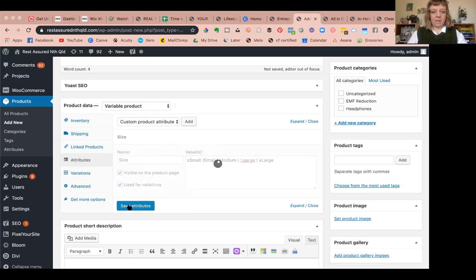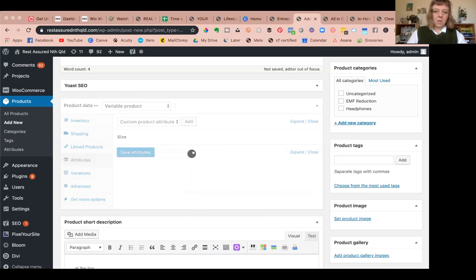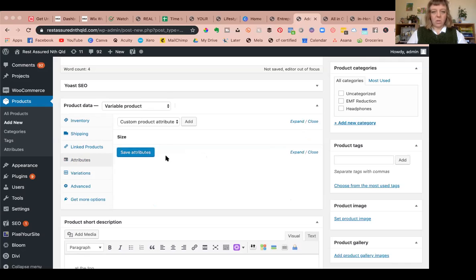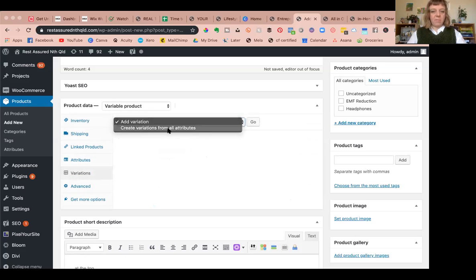Now, when we click Save Attributes, we can always click here and we'll be able to see what they are. So you can add more. You can add another one that might be color. But I would encourage you to list like green t-shirt with the sizes, red t-shirt with the sizes, because it starts to get super confusing. And then in variations, we can add a variation and we create it from all attributes and click go. Now it's going to say, are you sure you want to create this?